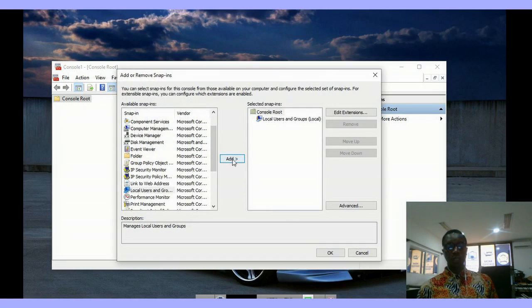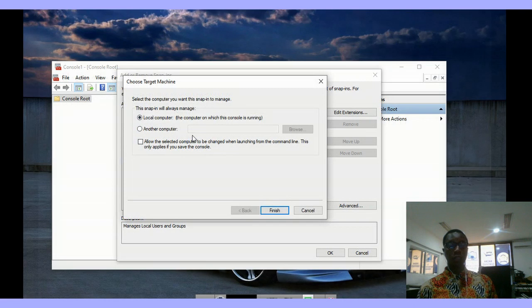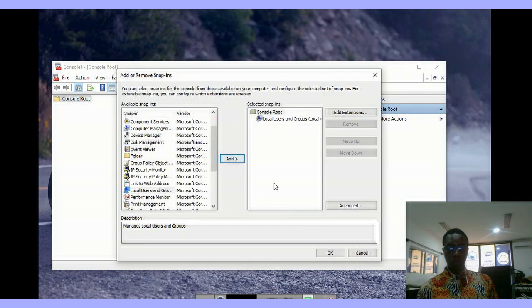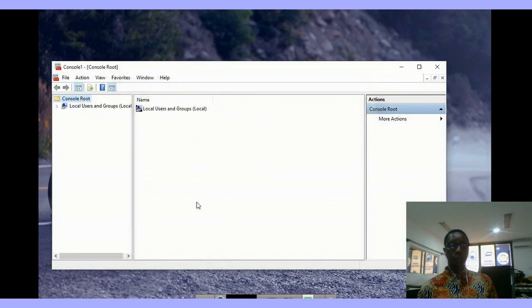Then you press Finish. Here, you can do this on another machine that is different from this computer, but we are dealing with local. So we click on Finish and then press OK here. Right now our snap-in called Local Users and Groups is already added. What we need to do next is expand this. After expanding it, we will see our Users here. If you want to create a user account on your computer, this is where you have to create it.